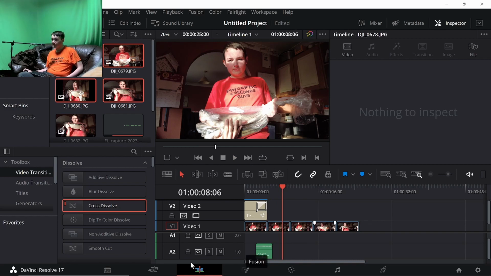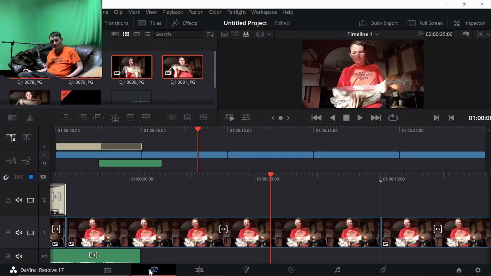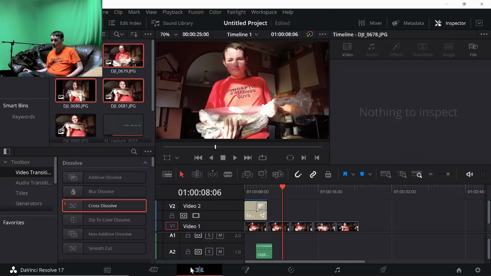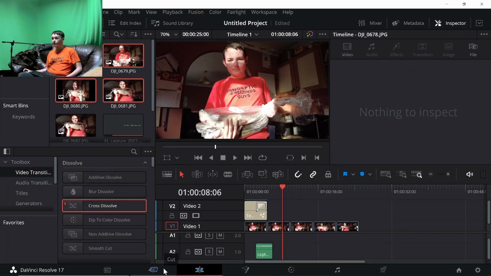Yeah, I mean that's the basics of this. It's not the greatest way, I don't think, but I think it's the easiest way to explain it. So yeah, basics of Davinci Resolve 17.